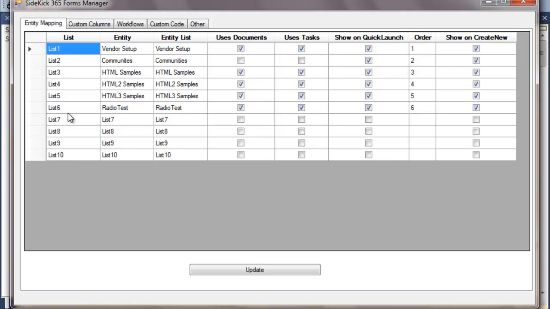These are similar to lists in SharePoint, and you'll have 15 per Forms Manager add-in. Some of these can be used for lookups. For example, in communities here, it's going to be used strictly as a lookup value on my form, which is my HTML sample.